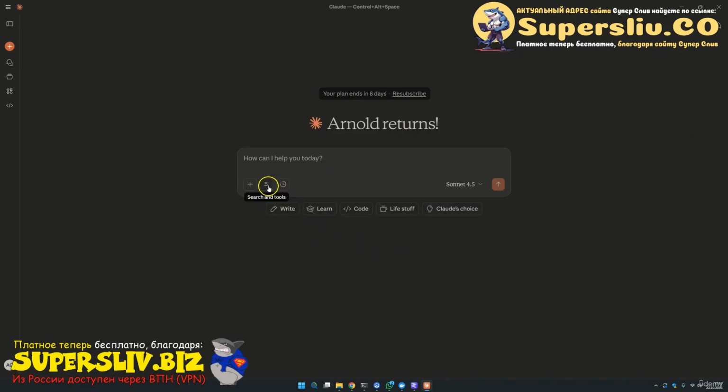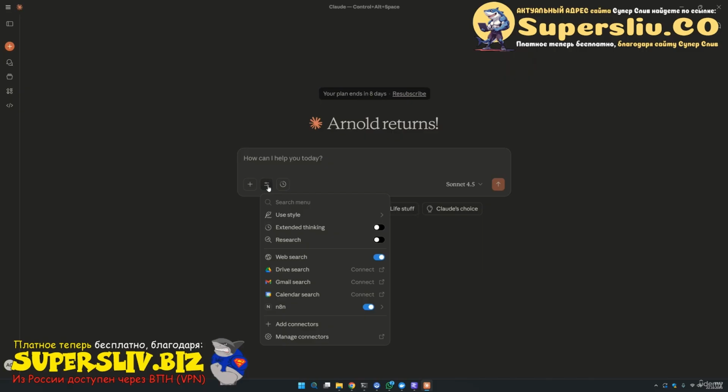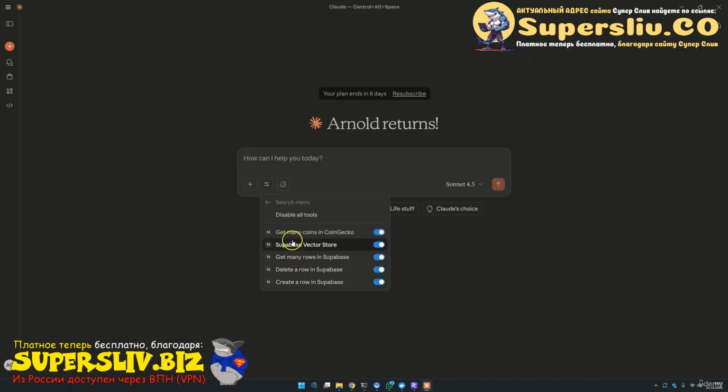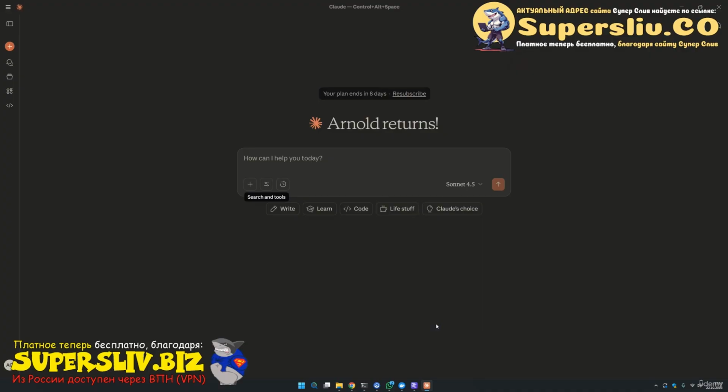Let's just wait a minute. I do think it should appear right here. There you see it, n8n. And if you press right here, you see that we can get many coins in CoinGecko, we can use our Supabase vector store, we can use get many rows in Supabase, delete a row or create a row in Supabase. Obviously, this thing is not an open source tool and this does not run locally. So keep this in mind.